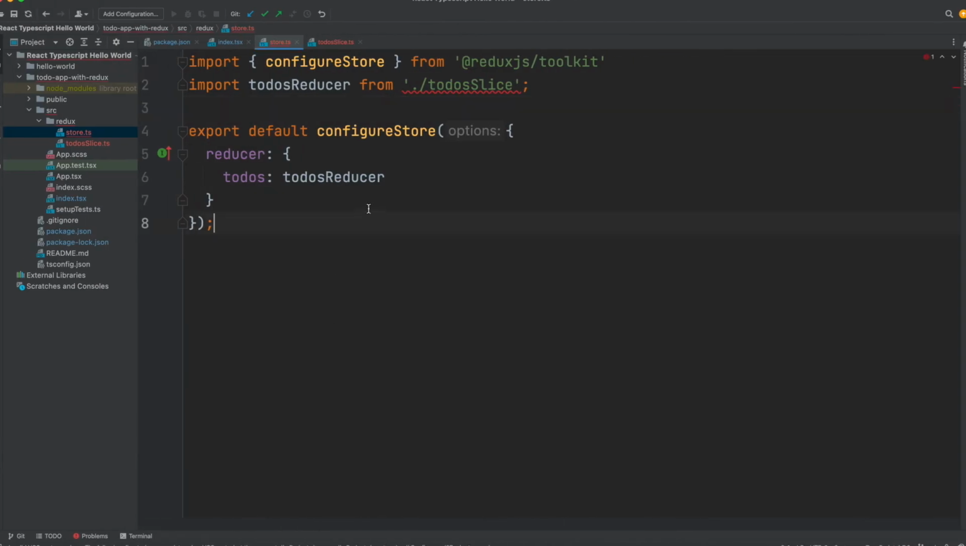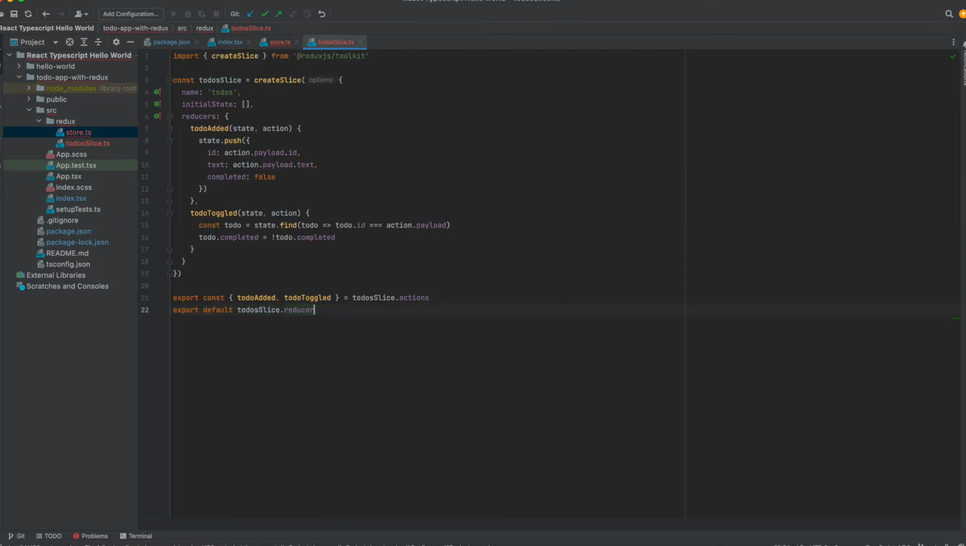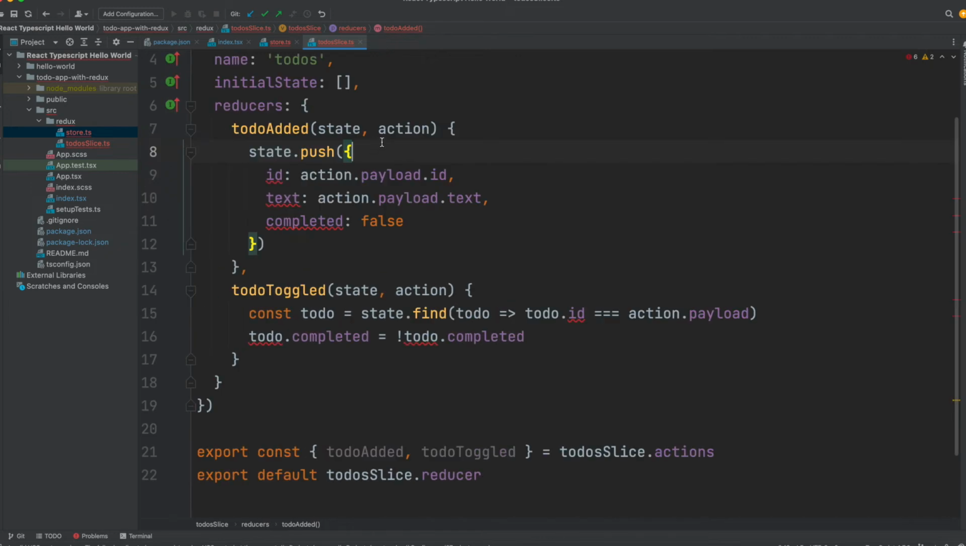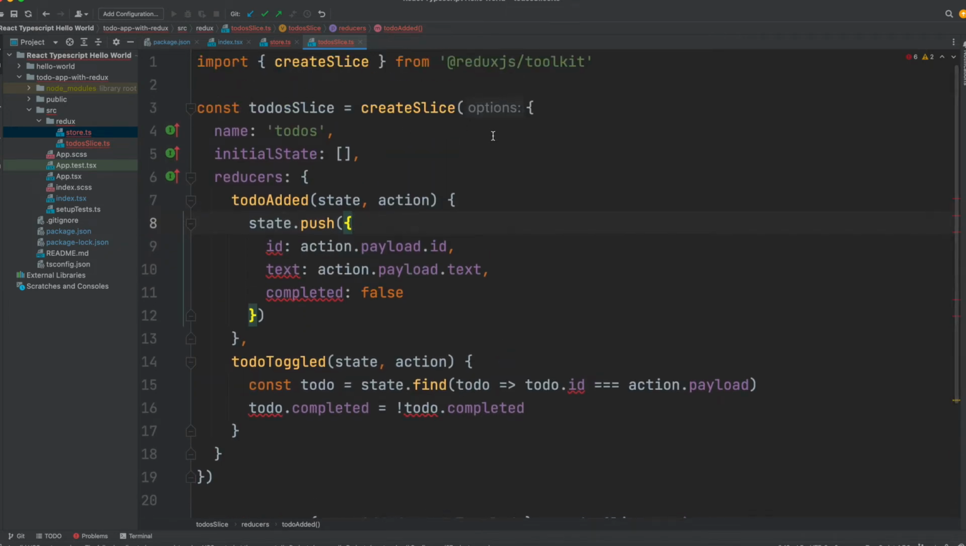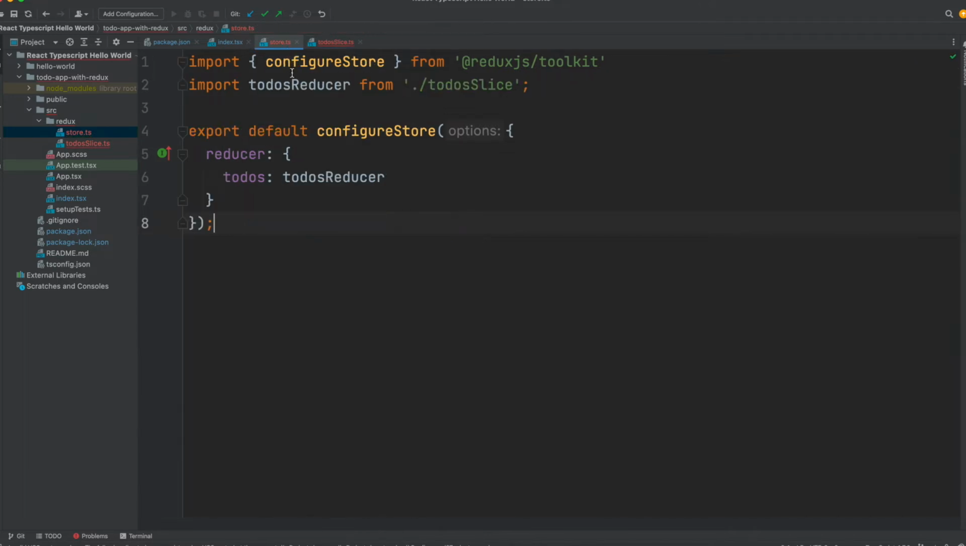So going back to this to-do slice, I'll paste it here. Let me zoom in a little bit, and I will go over it one by one. And what is this slice? We talked about the store here, and we said that in order to access this to-do, we need to define it here.